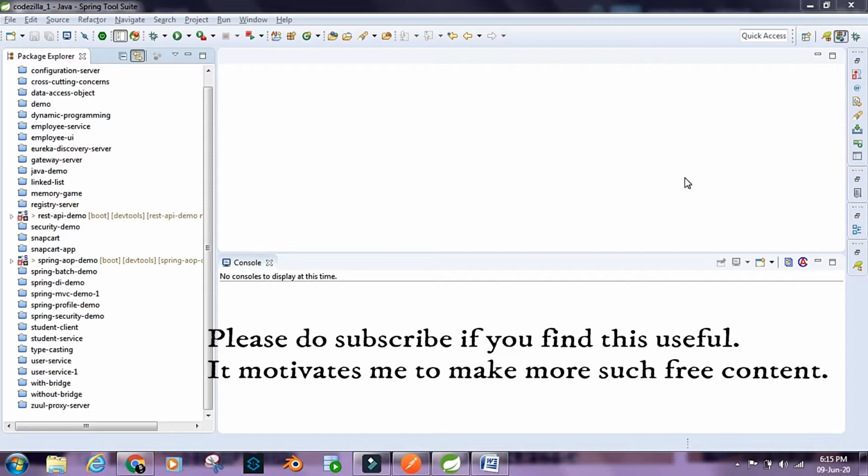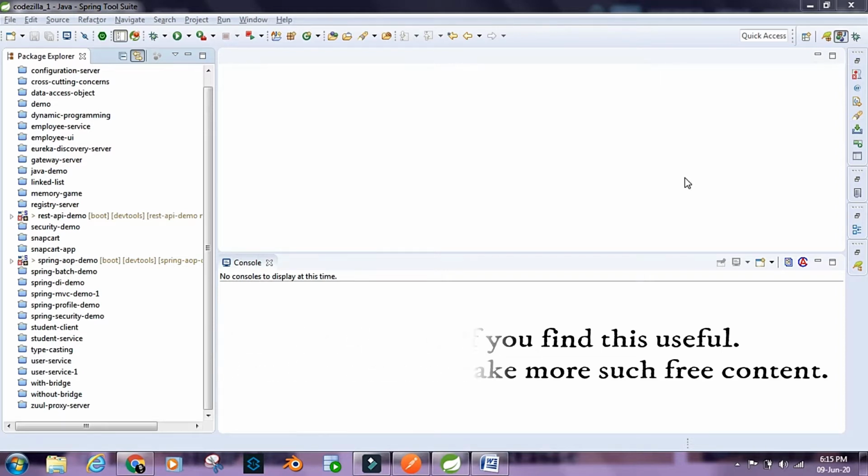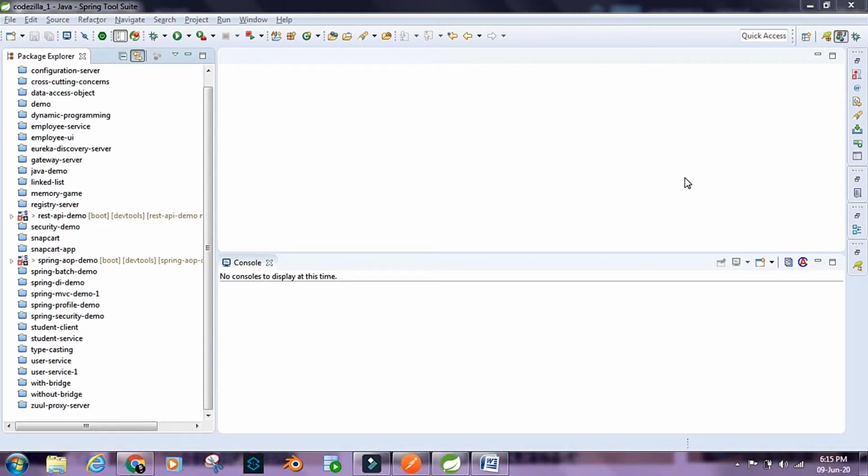In the previous chapter, we talked about the Spring web module and we created a REST API using the Spring web module. And in this chapter, we're going to talk about the Spring AOP module.